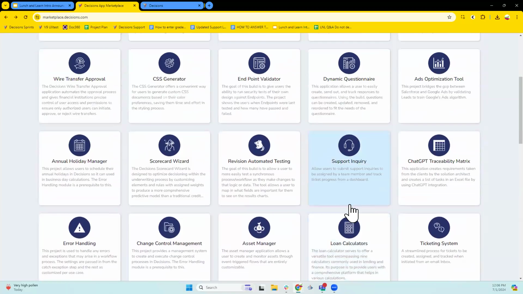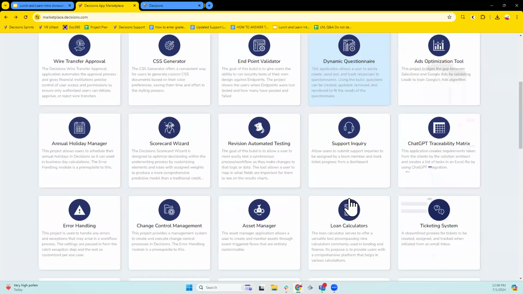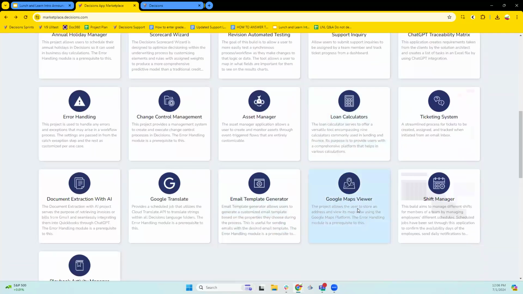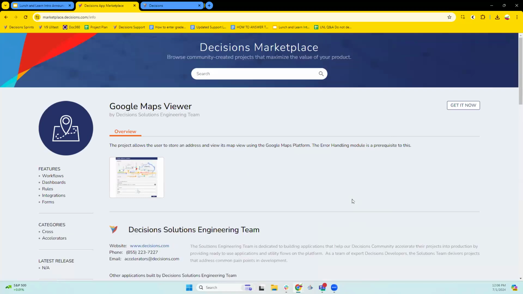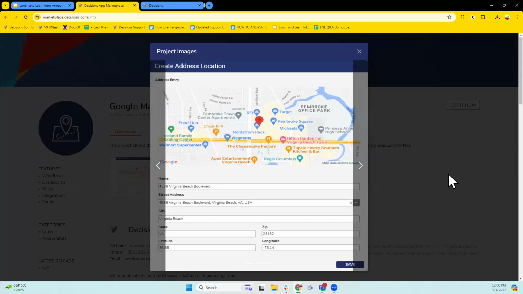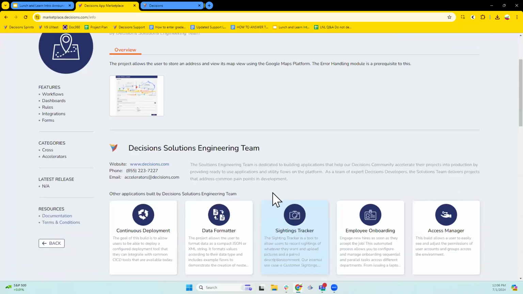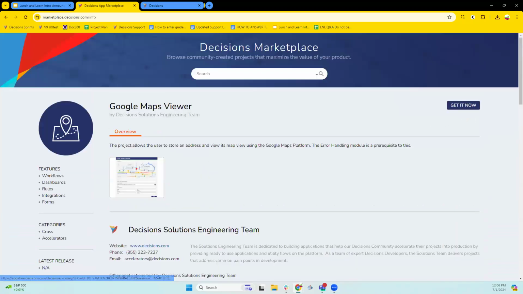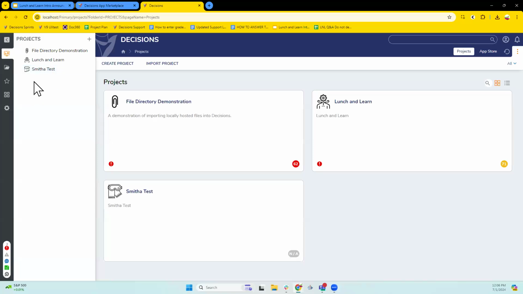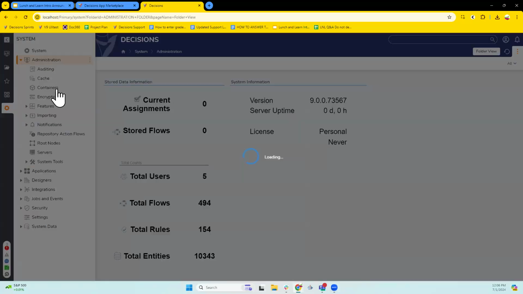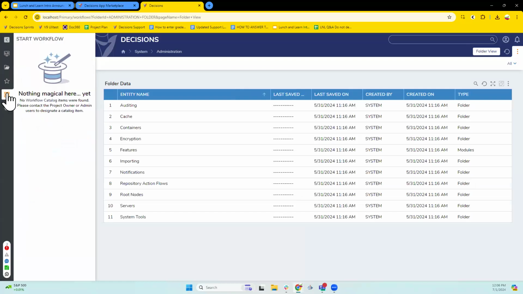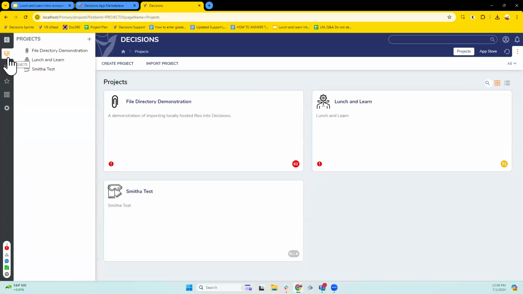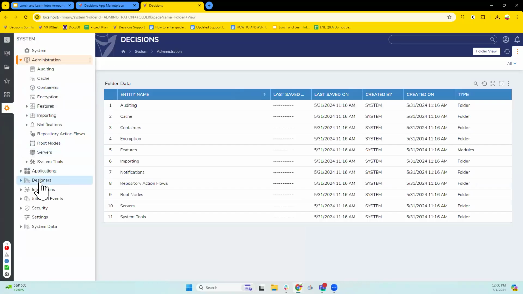We have a translate one. We have a Google Maps one as well, a Google Maps viewer, that I've used in the past, things along those lines. So if you are interested in these, you can get it now, or you can also find them in your instance. You've got to figure out where we do it, but it does exist. Names under designers.